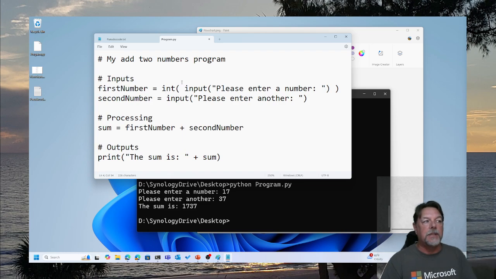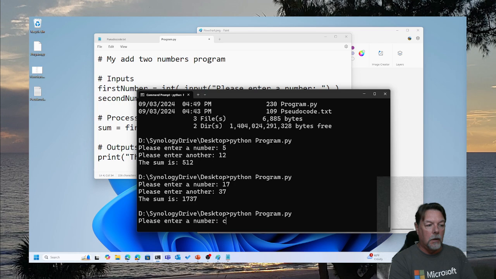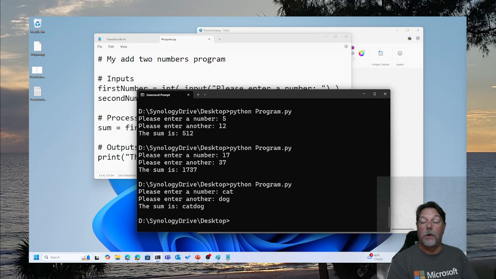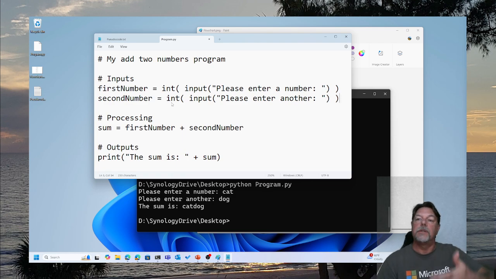Let's see, before I save this program, let's see what happens if I type cat and dog. So the sum is cat dog. So that's a logical error. I didn't get any syntax errors, I got a logical error. But now let me save my program. So I'm going to go ahead and do this for the other instruction too. So now I've converted my inputs into integers, so when the assignment occurs, it's going to put an integer value into those variables instead of a string of characters.